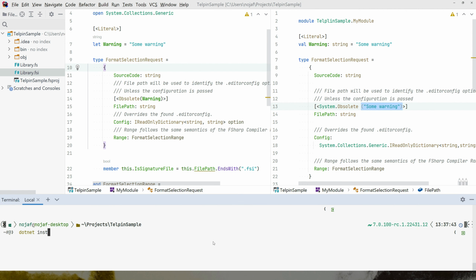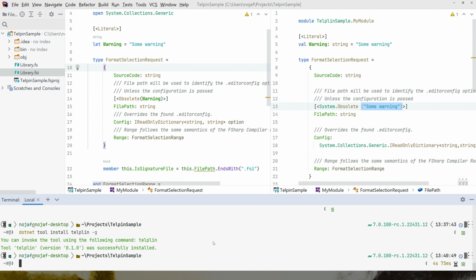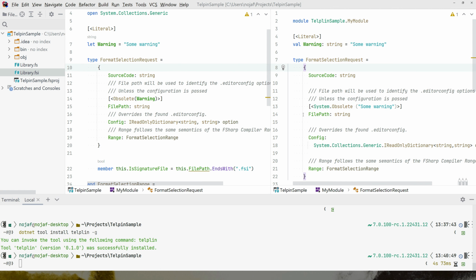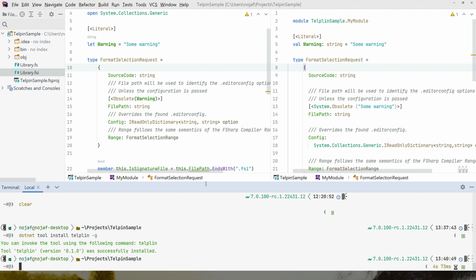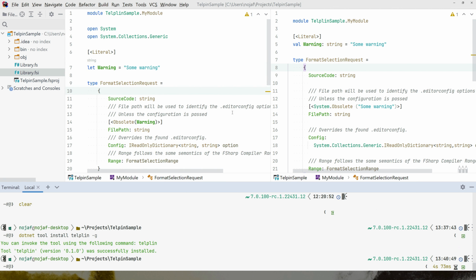So you would typically install Telplin with dotnet tool install, as a global tool. Because the way it's designed is that Telplin is something you're going to invoke once. Once you have your signature files, they're going to have their own life cycle, and you'll make changes to your implementation and to your signature. You'll trim as much as possible from the generated signature file, and you typically just want to get started, and that's really where Telplin comes in.